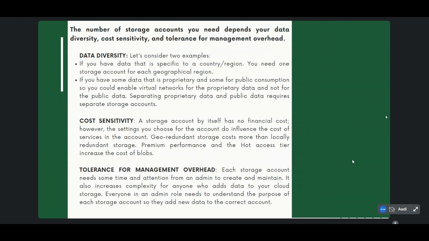Basically, organizations can generate data that differ in many ways, like how sensitive your data is, or which group pays the bill. So these are the different categories. So let us consider two examples. First, if you have data that is specific to a region or a country, you might want to store it in that region. You want to store that data in a data center near to that particular region or country, so you need one storage account for each geographical region.